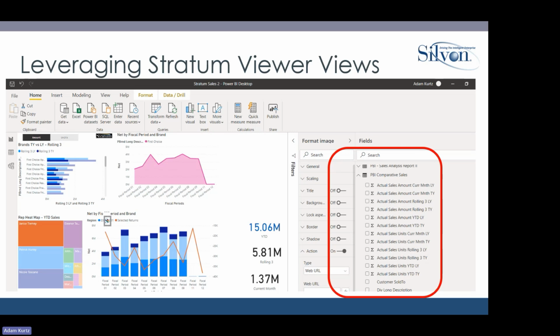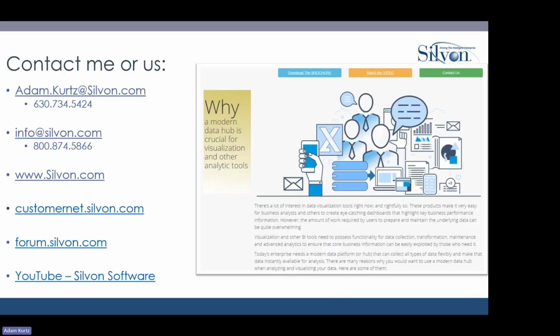You then can start on the left-hand side with your visualizations, and then go ahead and start configuring those against whatever views that you brought into your desktop. So it's a pretty simple process. I've been using this now for several years, and it's pretty powerful. As long as you build the view accordingly, it works out very well.